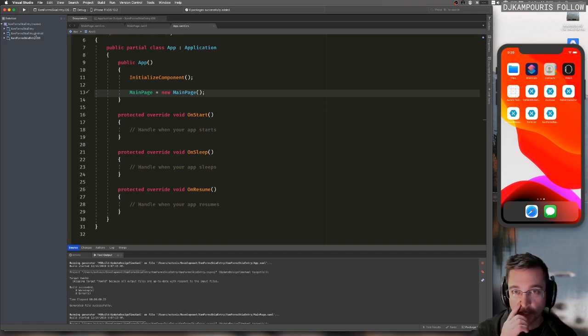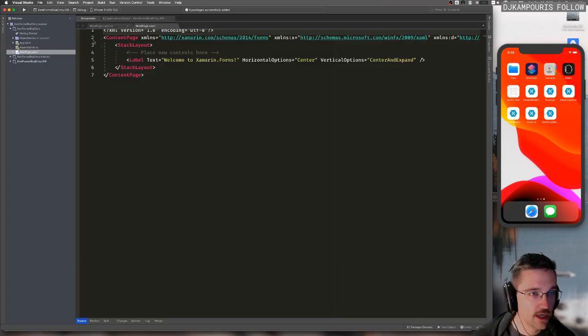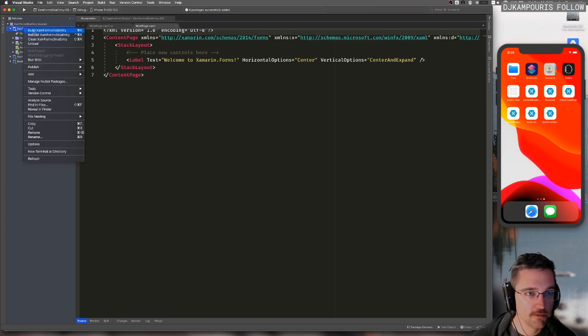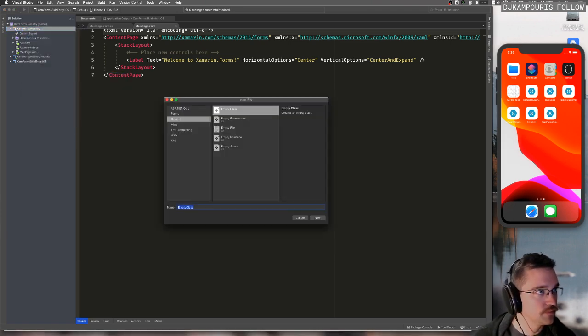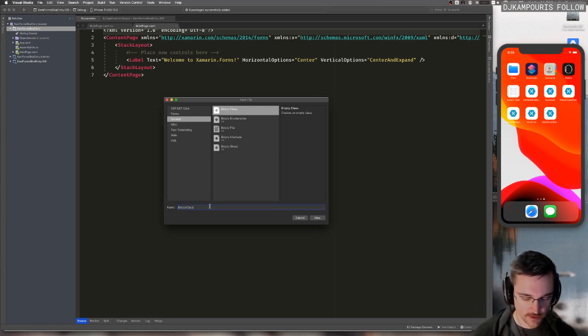All right. Looks like our packages are added in here. So, to do what we want to do, we're going to have to create a custom renderer. And to get that started, we're just going to start by creating a custom view out here in our Forms project. We'll just call it Skia. That's fine.